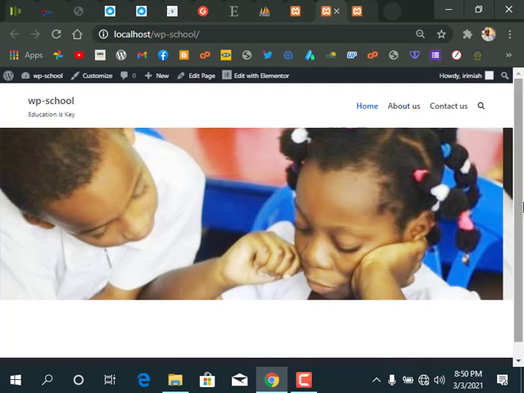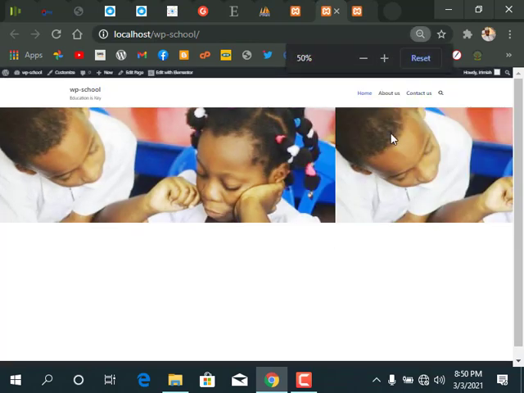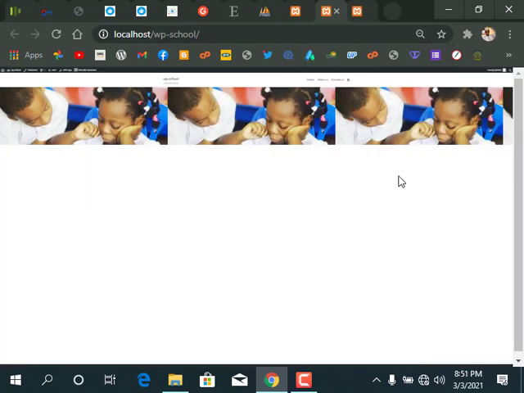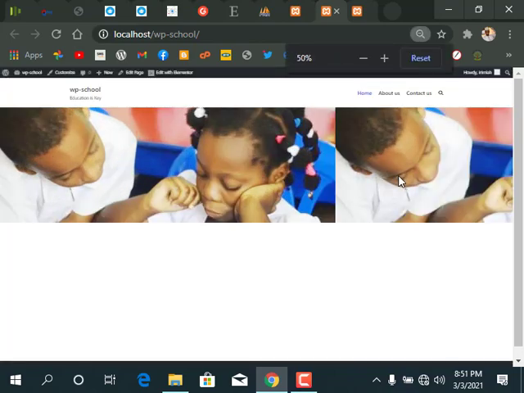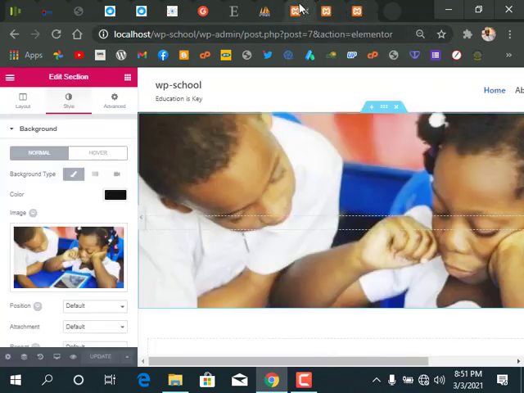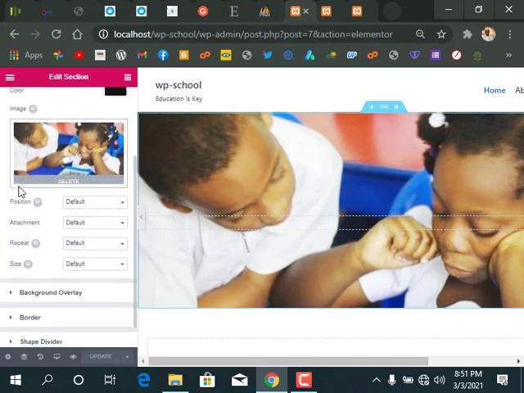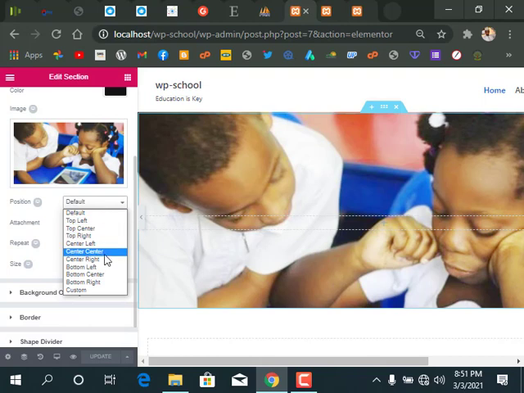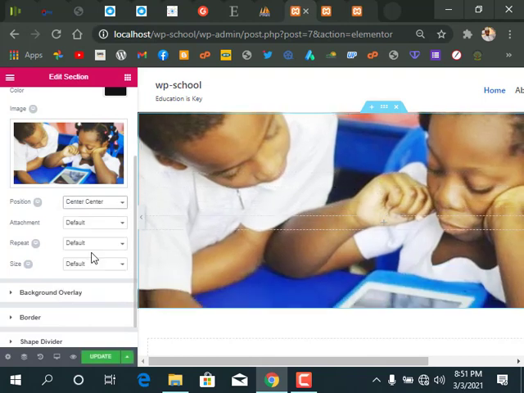The image is appearing again and again and again. So what are we going to do? Let's go and customize it. The position is at default, so we're going to change the position. We will make it to be at center. Yes, that means it should be at the center.